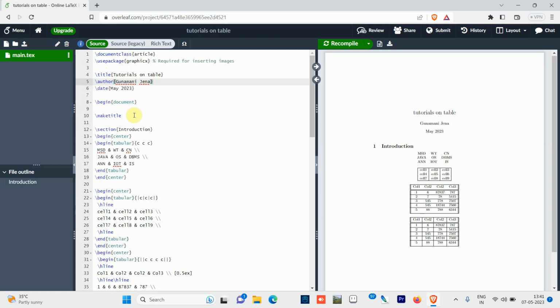Suppose we want to start with a section, so start with \section, then it is the introduction. You can write anything here. Then to make all the tables at the center, \begin{center}, you have given it here and it is going there. Then for creating a table, you have to use this command \begin.